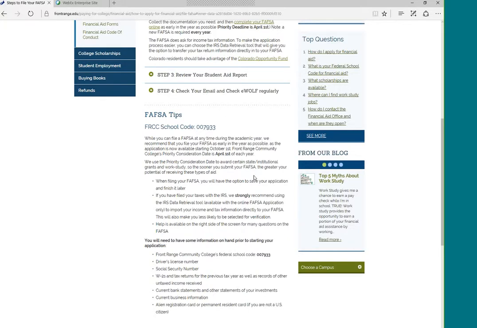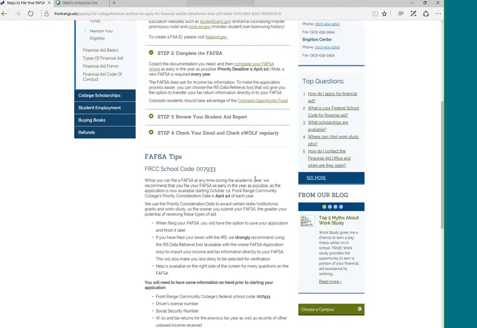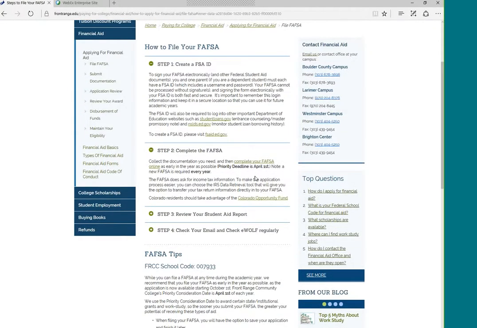Completing the FAFSA is very important. It is a form that you fill out every year. So if you are planning to take classes in the summer 2017 semester, the summer is actually the end of our academic year, and you'll want to make sure that the 2016-2017 FAFSA is the one that you've completed. For starting in the fall 2017, you'll actually want to make sure that the 2017-2018 FAFSA is filled out for them.